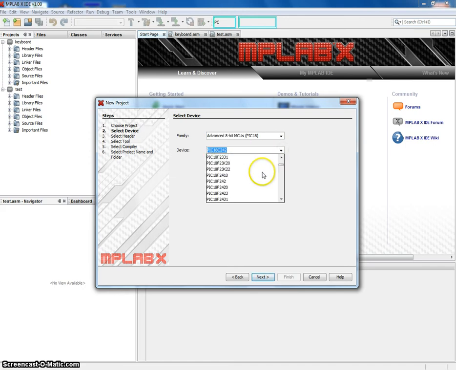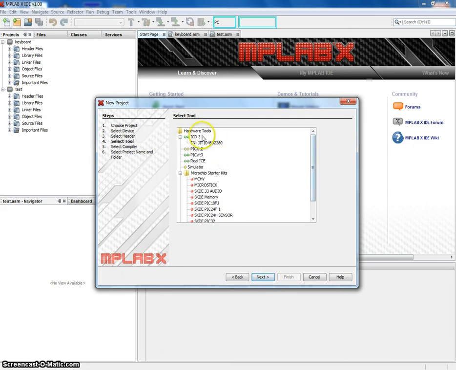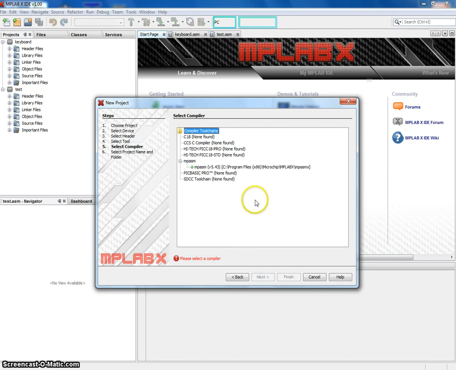And from the device, scroll down to 18F452. Click Next. Make sure that the hardware is plugged in, and you should see the serial number appear. Click it and press Next.